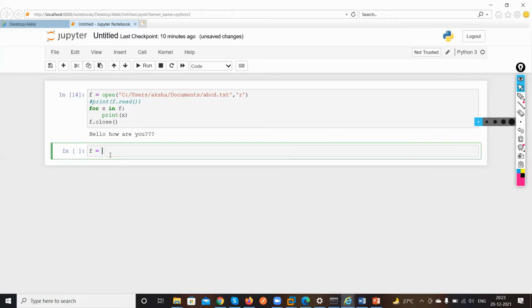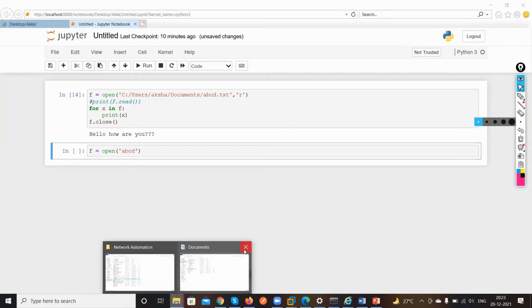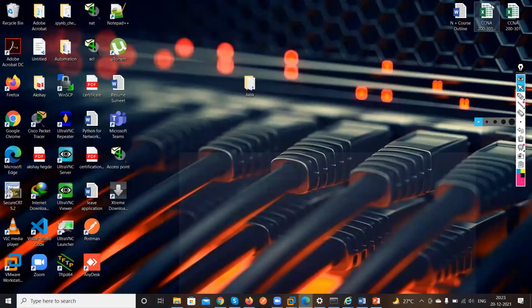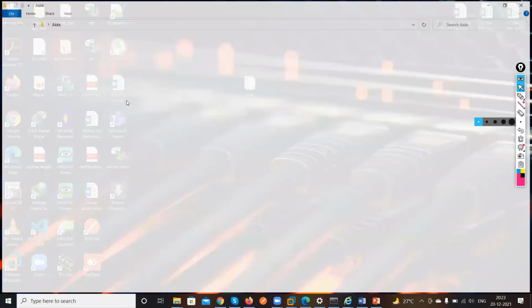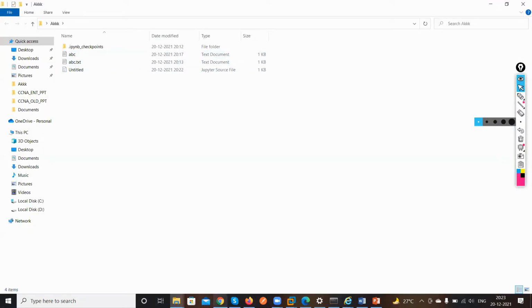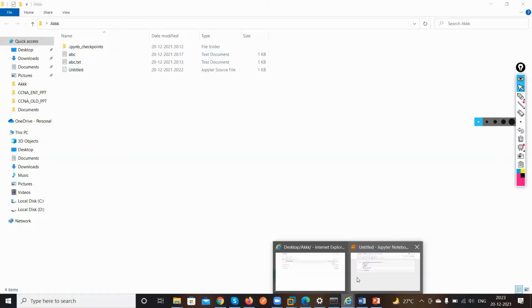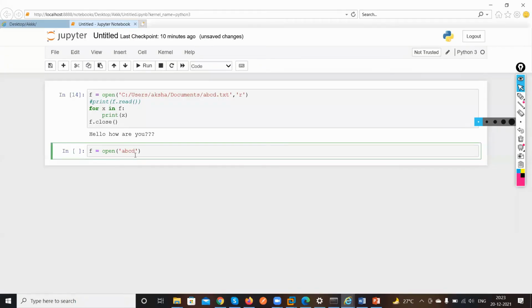We have to change the mode first, so we will be using append mode over here. So what is the file name? The file name is abc, correct? We'll go with that text format over here. We have to make changes in this abc file, so abc.txt.